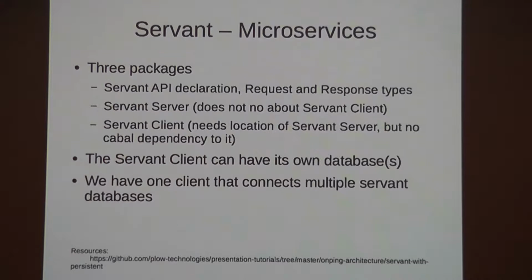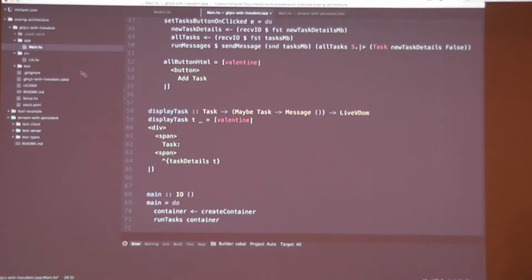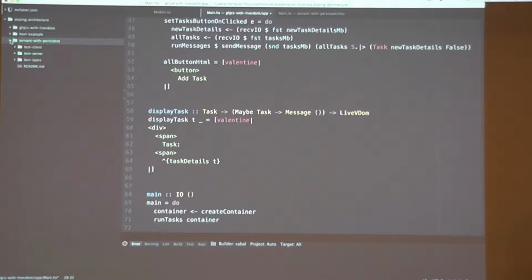So I want to talk about the way we set up a microservice. Usually for one service, we'll have 3 packages. The main package would be a type declaration. This is where we declare the API. Let me show you that. Unfortunately, you can't see that, but there's 3 packages here.